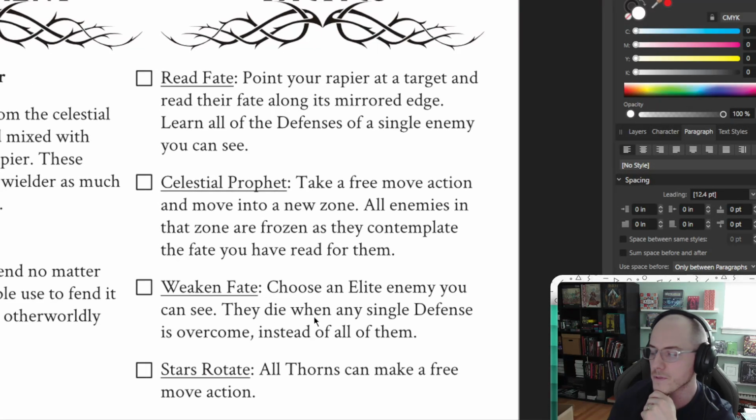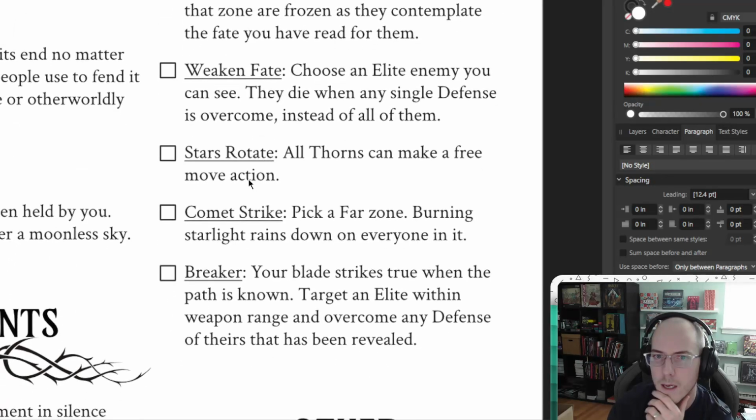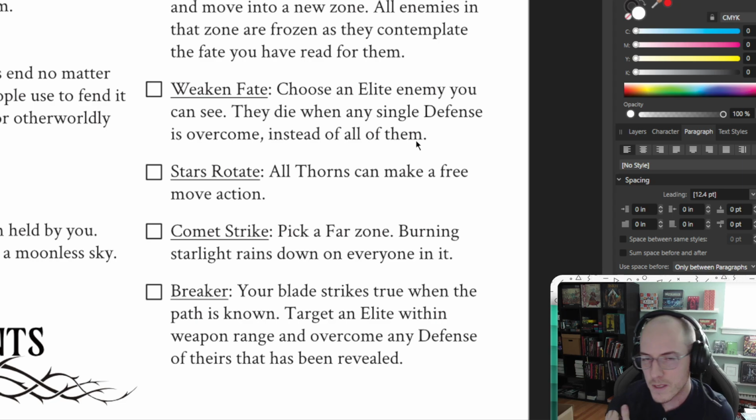The tactics. This one is not as focused on hurting things, because I don't think that's the Starlit's role. The Starlit's role is more in helping support the other Thorns and helping overcome elite enemies. So like this one, you learn everything. Again, learning defenses is all of them instead of just a single defense. You freeze people up. I love this one. You choose an enemy you can see. They die when any single defense is overcome instead of all of them.